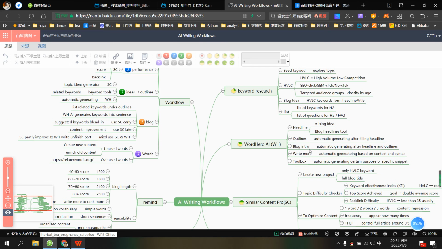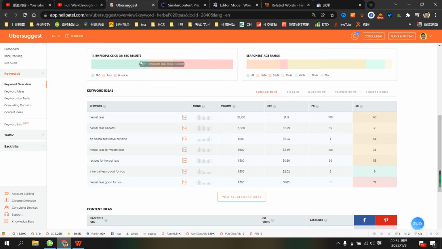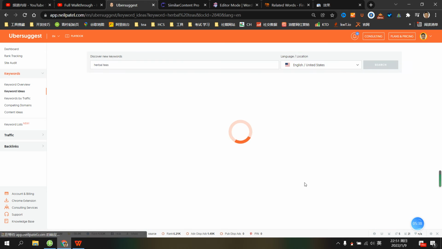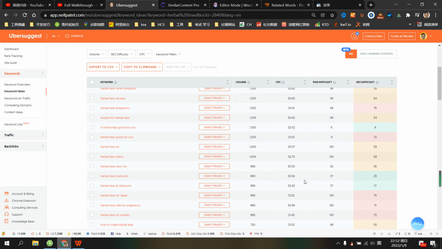Then I will use the keywords. First, I confirm a lot of people are going to click for the seed ideas, and then I will choose herbal tea. Is herbal tea good for you? Here's the herbal tea Starbucks. I think this is a good topic. Whether people are going to explore the Starbucks herbal tea, maybe something like that.